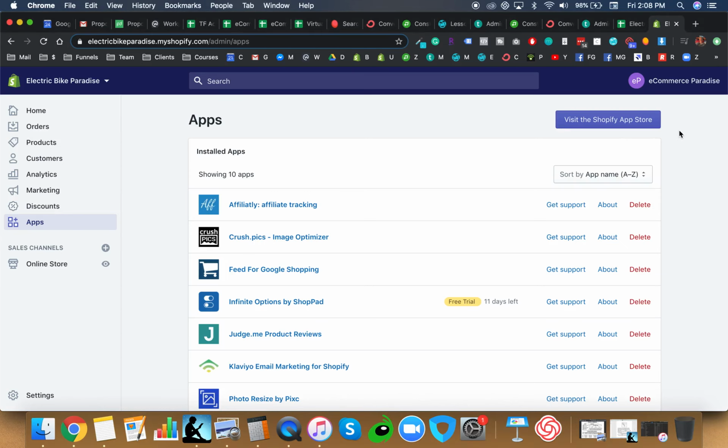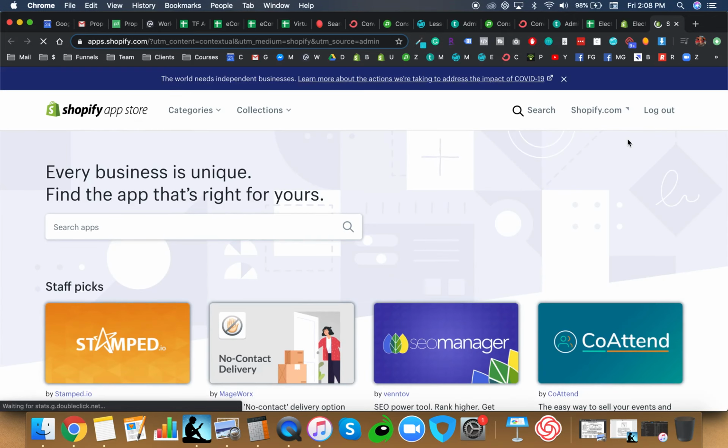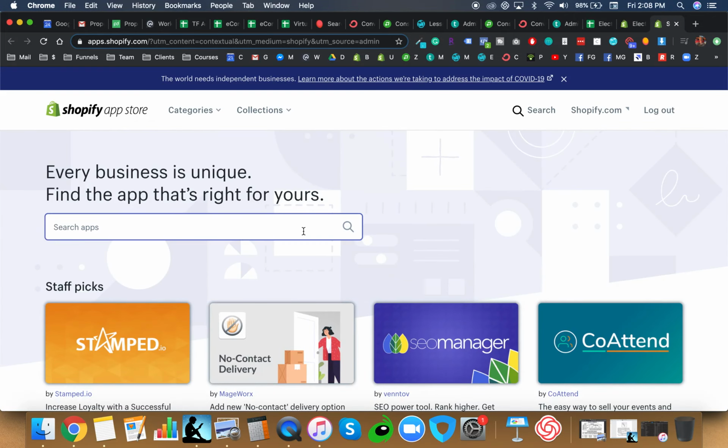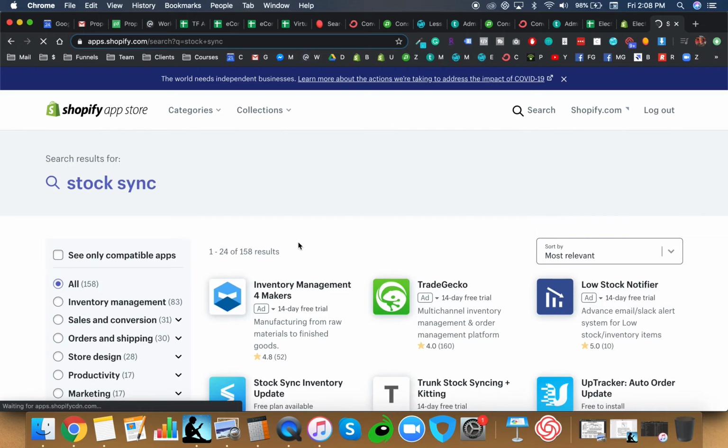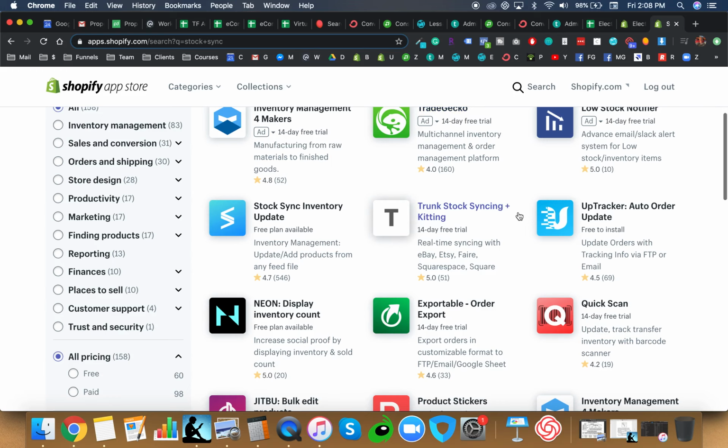Alright guys, in this lesson we're going to set up an inventory automation application for Shopify. The reason we want to do this is because you're going to be doing your inventory updates manually in the beginning, but over time it's going to be quite cumbersome. So we can automate this process pretty easily, and the app I usually recommend people use is StockSync.